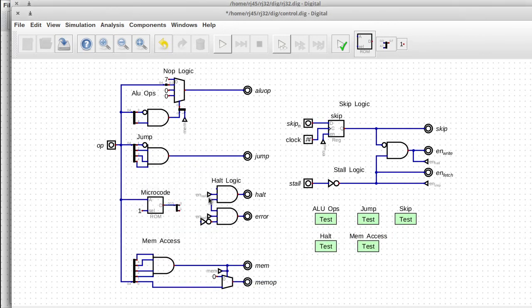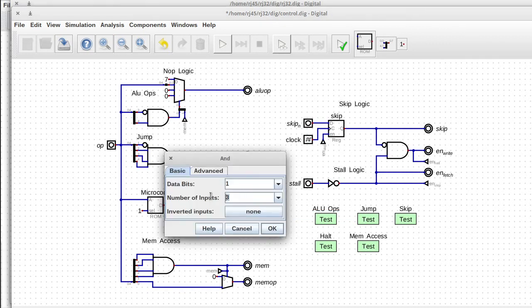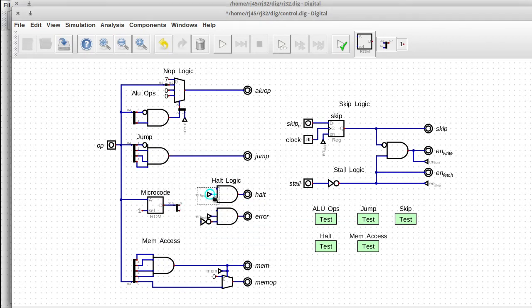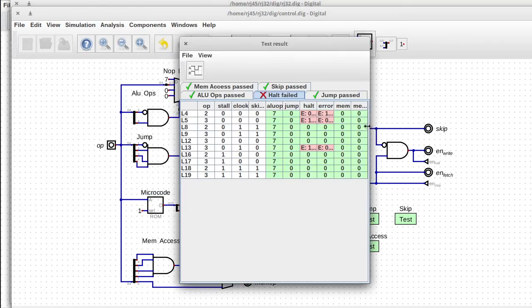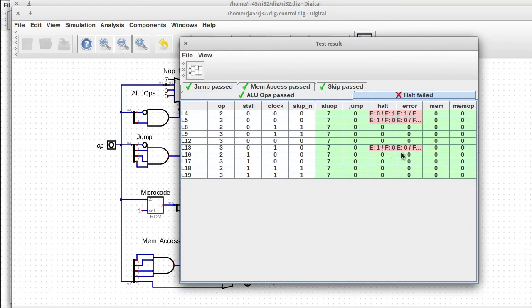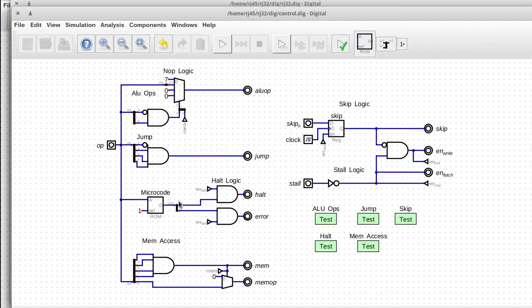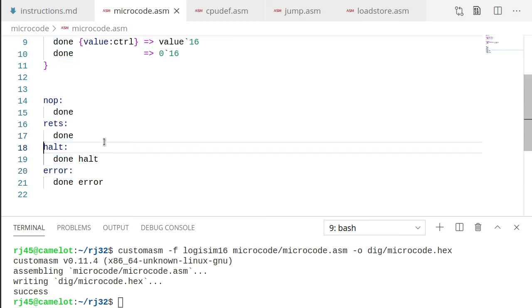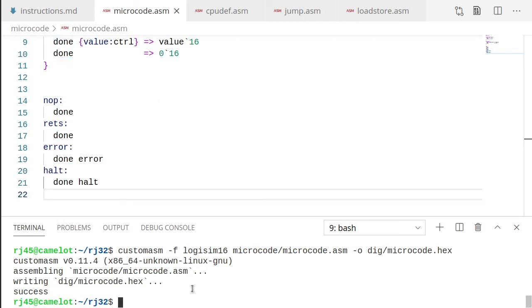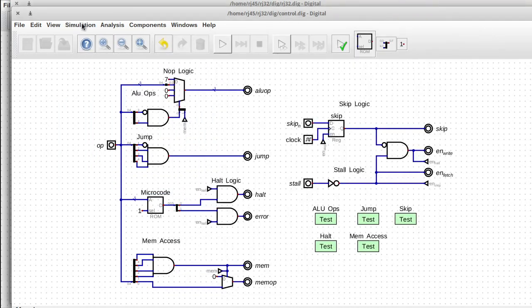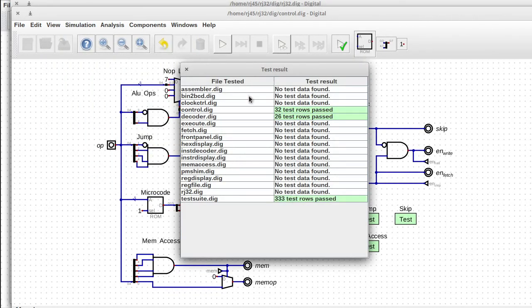The first one is halt. Let's set these back to 2 inputs. There we go. Now, this should work. It doesn't. Why would that be? Oh, do I have them backwards? Looks like I have them backwards. Well, that's easy enough to fix. We can go to here and then rebuild it. And our tests pass again. Do all tests pass? Yes, they do.